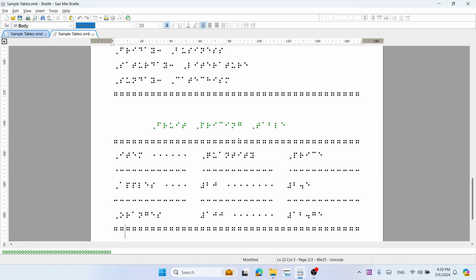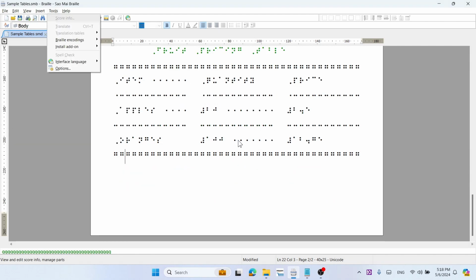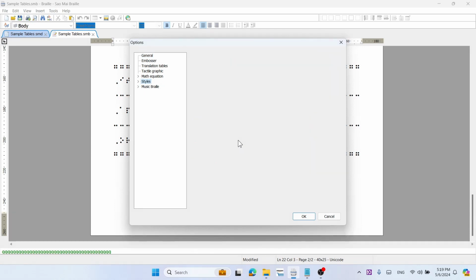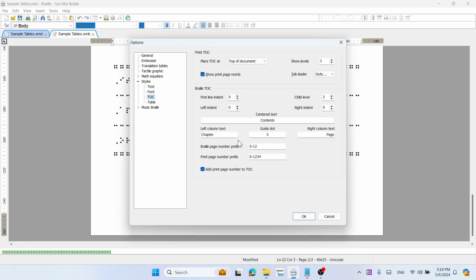Customizations for Braille table format types. 1. Go to Tools menu and choose Options. Options. Tree view. General. 2. Find and open the Styles section and select Table Settings page. Styles collapsed.